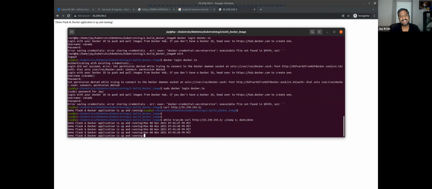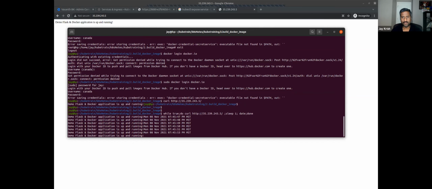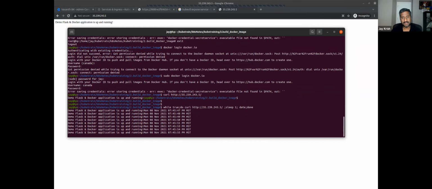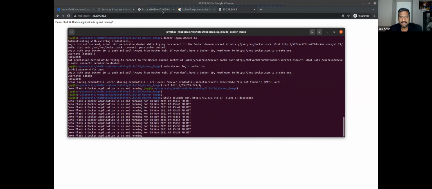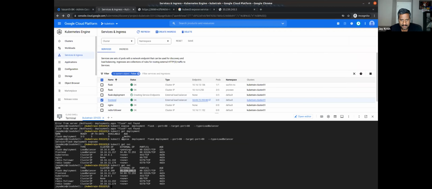So this is curling the application now from the public internet, because of only one magical command. This command I ran: kubectl expose deployment Flask deployment, which is running on port 80, and make it run on port 80 with type load balancer. Now the whole world can see this application. This is the power of Kubernetes.